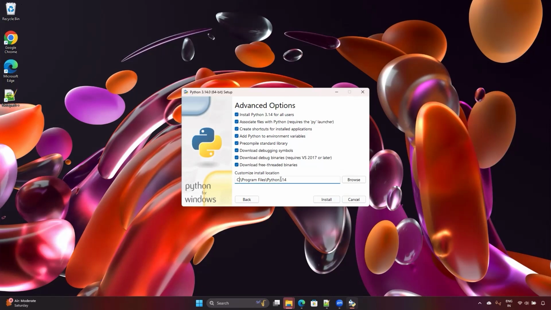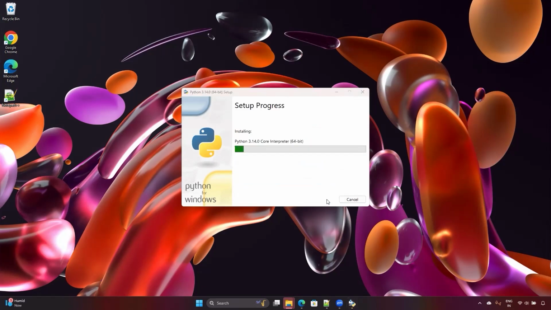If you want to change the drive from C drive to D drive or from C drive to E drive or C drive to F drive, you can provide the complete path here or select the desired folder using the browse option. Now let's click on the install button. The installation will start. The installation is under progress now. Let's wait for the completion of the installation. The installation will take 2 to 5 minutes.